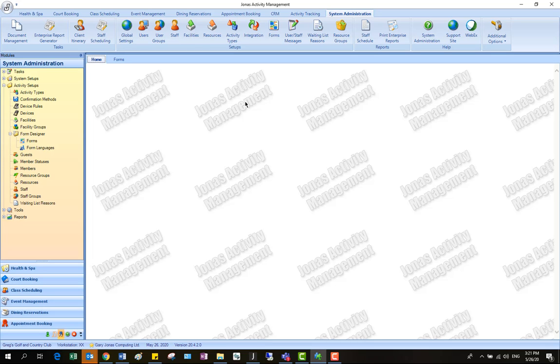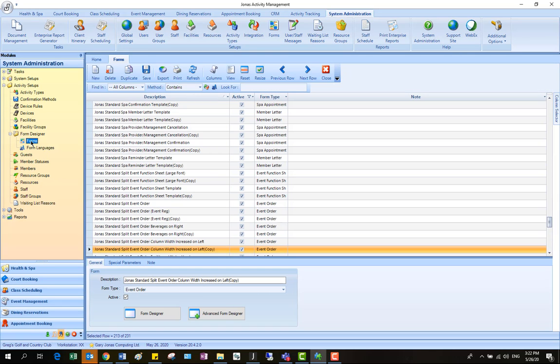In today's video, we're going to take a look at how to create and edit your own forms in Jonas Activity Management. So first, let's go to System Administration up at the very top, and then you should see a Forms button right below there. If you don't see it in your top toolbar, you can go over to the left-hand side under the Activity Setups, and then the Form Designer, and there should be a Forms button right there. Either one of those buttons work.